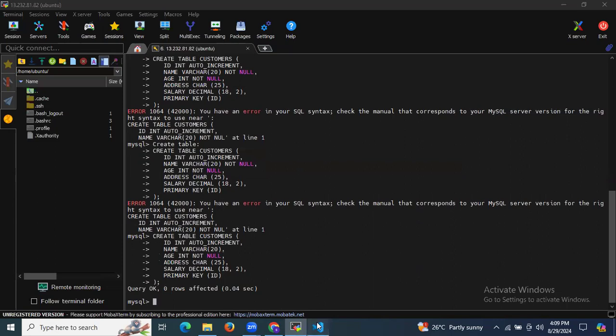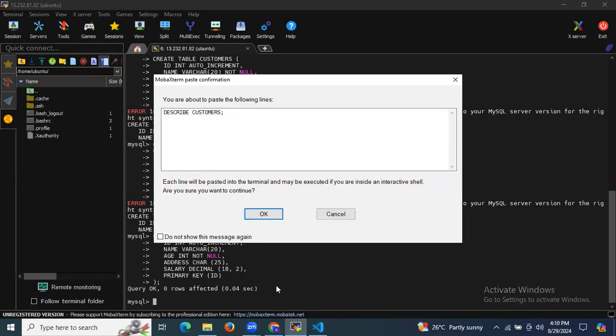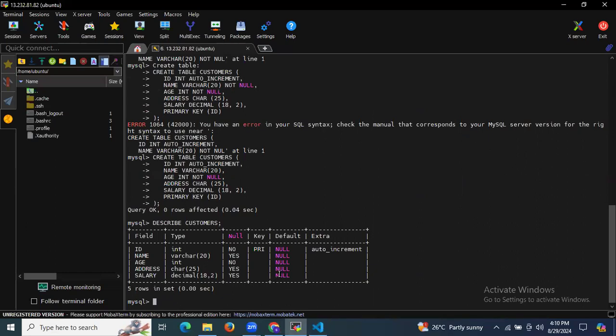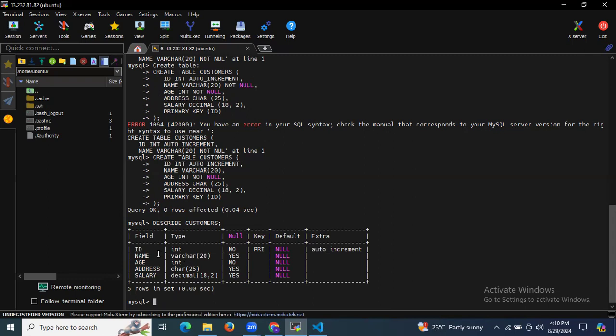If you want to check our table, the command is describe and your table name. My table name is customers. So I'm going to run this command to check my table columns. You can see the fields ID, name, age, address, and salary. ID type is int, name is varchar, age is int, address is char, and salary is decimal. You can see ID is auto increment: 1, 2, 3, 4, and so on. So in the devopshint database, there is a table with the name customers. We have successfully created our database and our table.